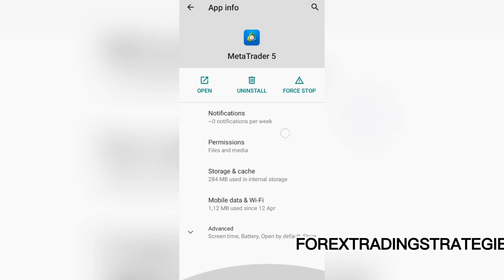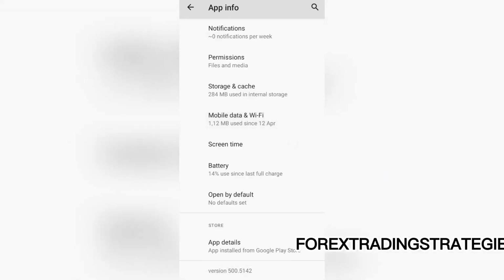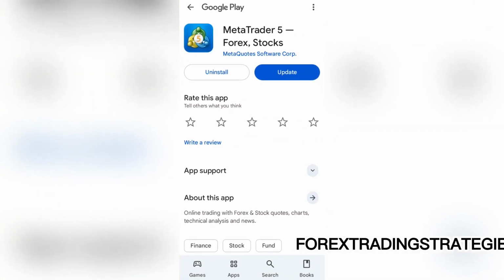Then you are going to go to the advanced, and here you are going to find where it says app details, app installed from Google Play Store. So you can simply just tap on this and it will bring you to the Google Play Store. Then you can either uninstall or you can update your MetaTrader 5 on Android.